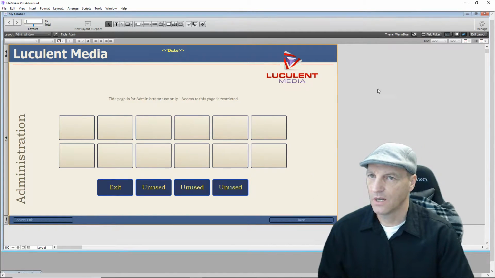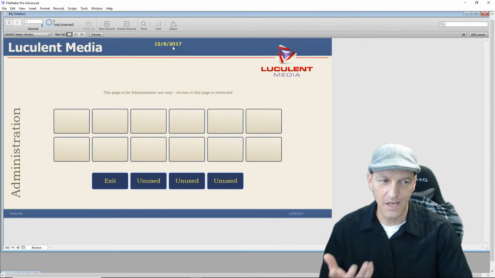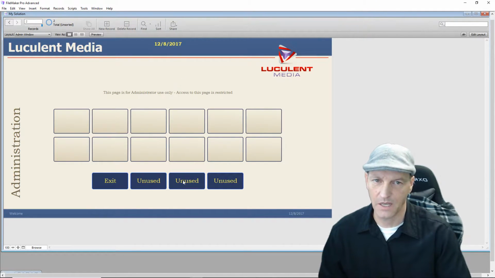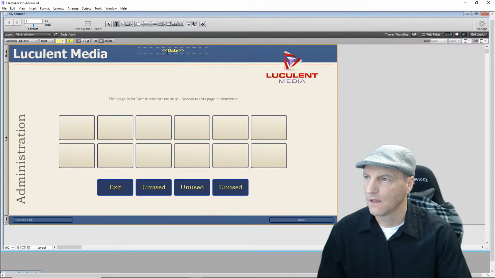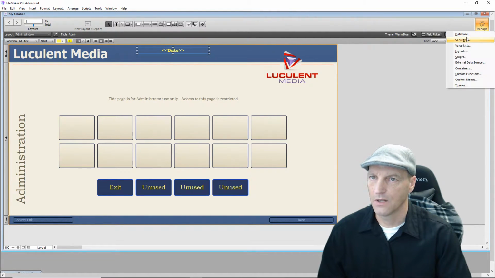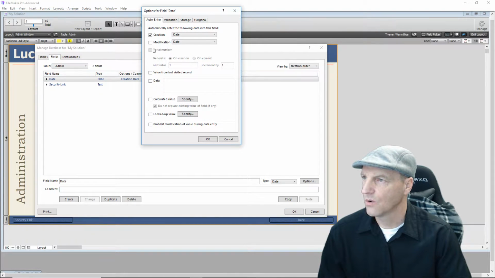So if we go to exit our layout, we see that it's 12:8 because we've made no changes. We've done nothing to the page. It will change as soon as we leave or touch anything or make any changes to this. We can also go in and edit the layout, let's see, manage database, the creation date, modification.